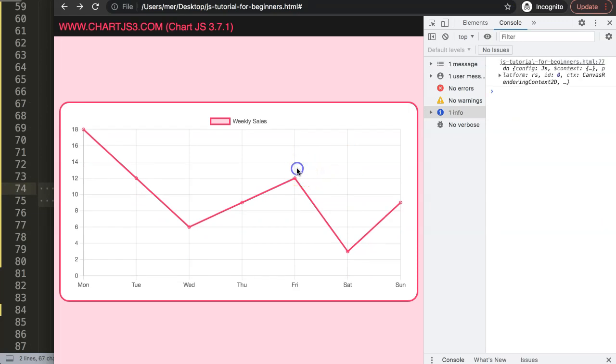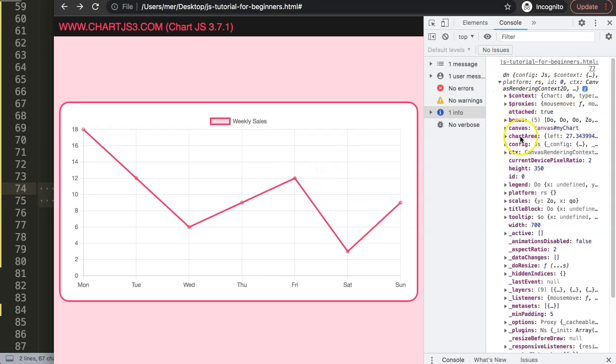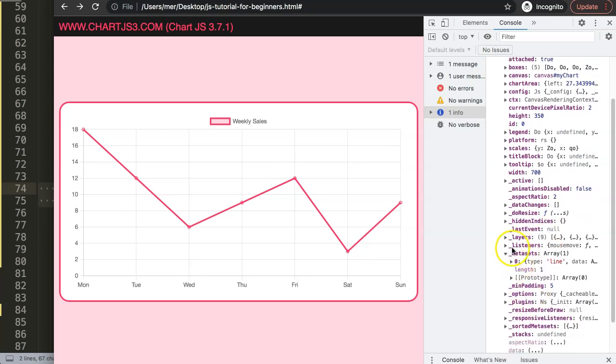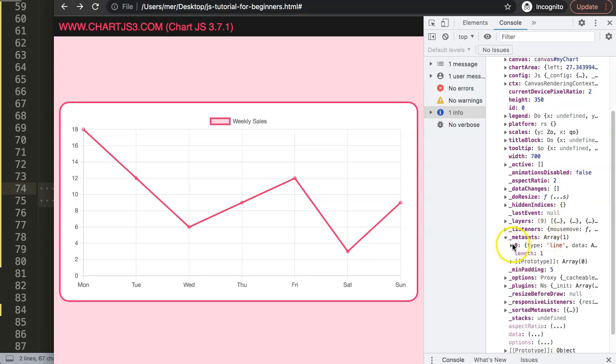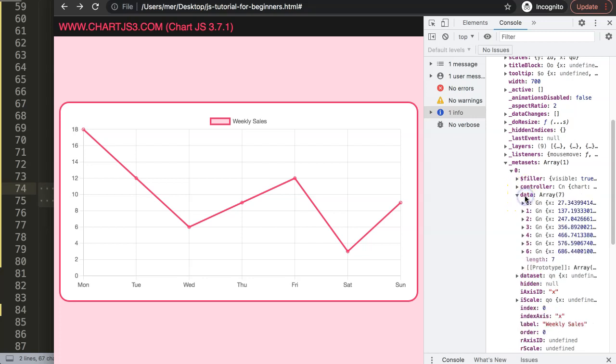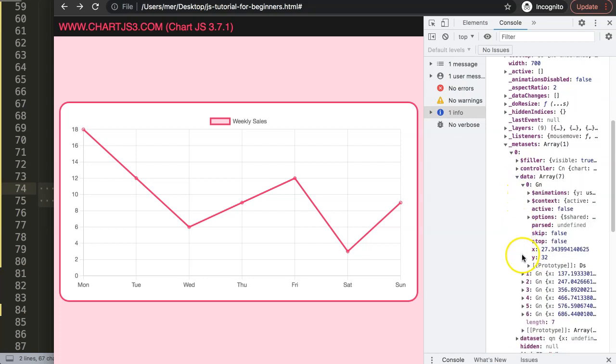Alright, so if I click now, we get the chart information, and what I need specifically, let's scroll down here into the meta or underscore meta sets, and then here, this is the data set, and every data set has specific coordinates in the data here. Look at this, click on this, then you get here the X and Y coordinate of the item, which is basically this one here, and then here, and then here. All of these numbers.